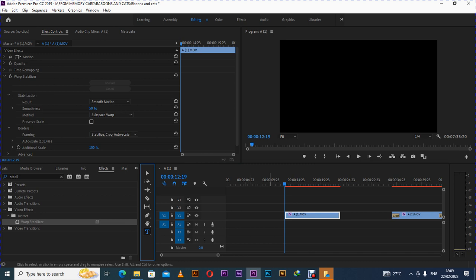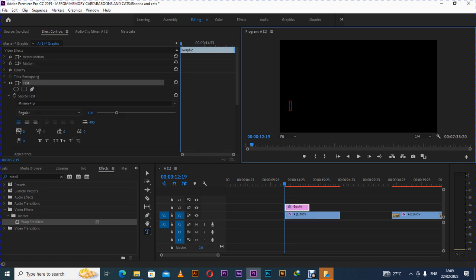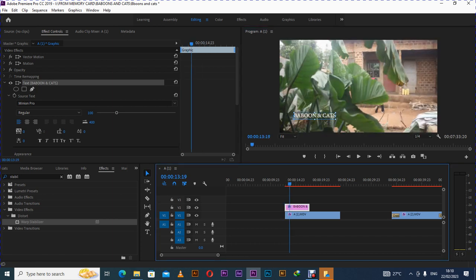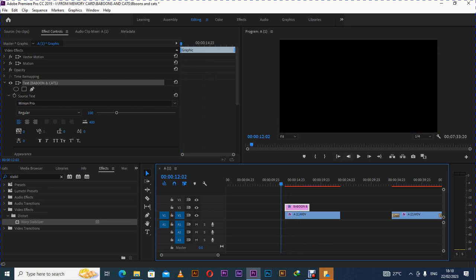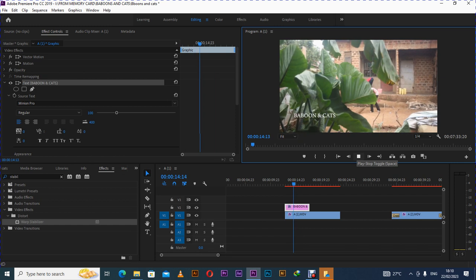So if I go here and I've picked my text tool, when I place it here, then I hold caps on my keyboard, then put in baboons and cats. Okay, so let's say I've put in that, then I place it somewhere, like maybe somewhere there. So that is my text. So the moment, are you seeing? But it is entering in a rough way. Are you seeing that?